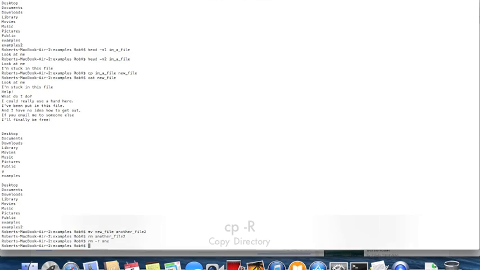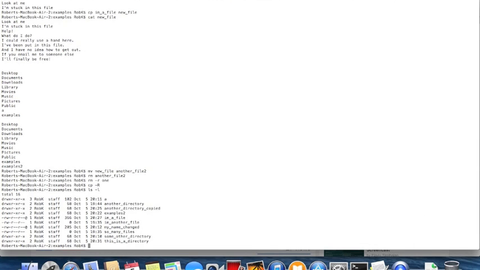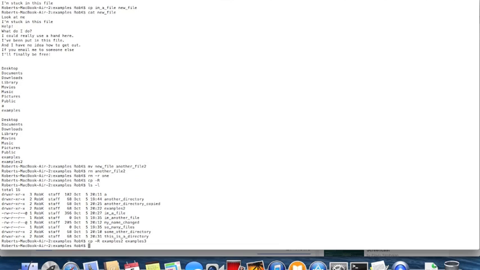If you want to copy a whole directory over, you should also remember to type -R followed by the directory name. So here, I'm grabbing a directory like examples2, and I can use cp -R examples2 examples3 to copy the full contents of the examples2 directory into examples3.